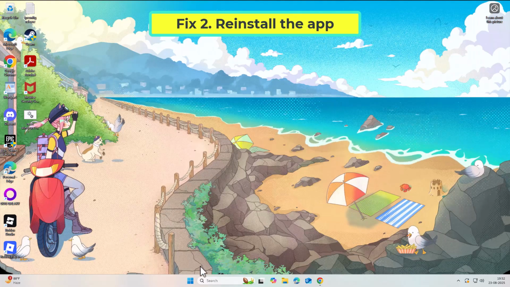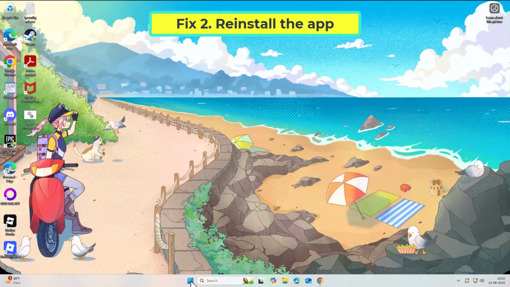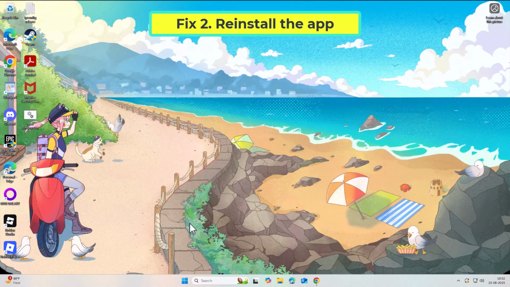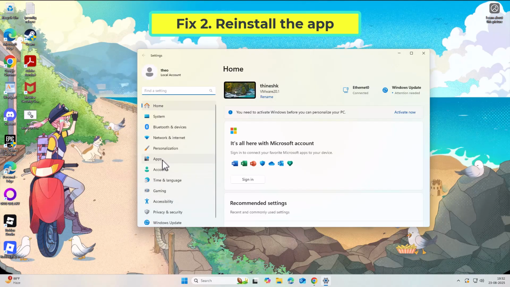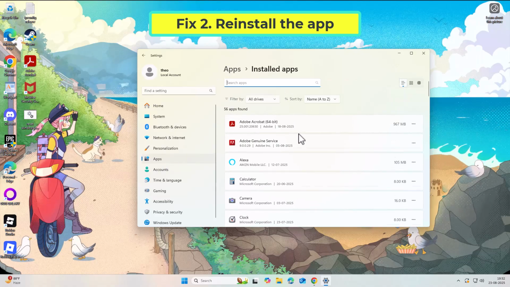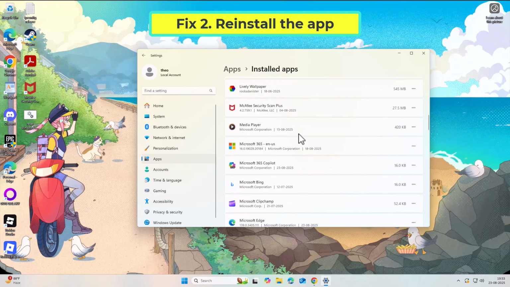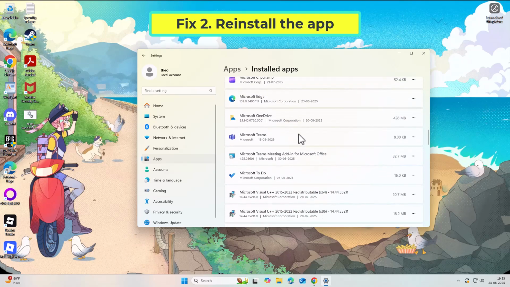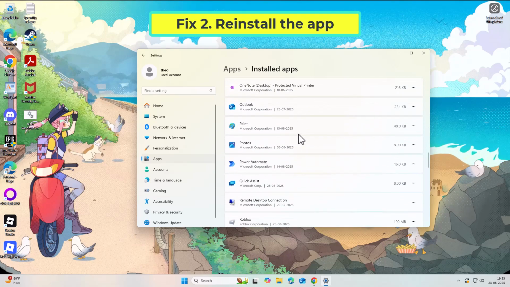Fix 2. Reinstall the app. If you receive the evr.dll error when trying to launch or use a particular application, you can try reinstalling it and see if it fixes the problem. Some people said they fixed the error by installing an older version of the same application.